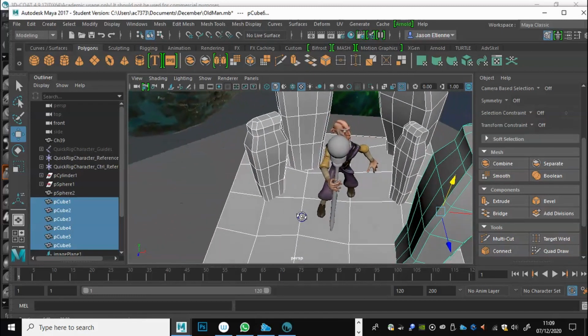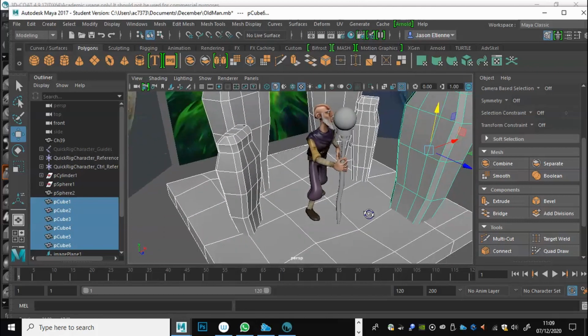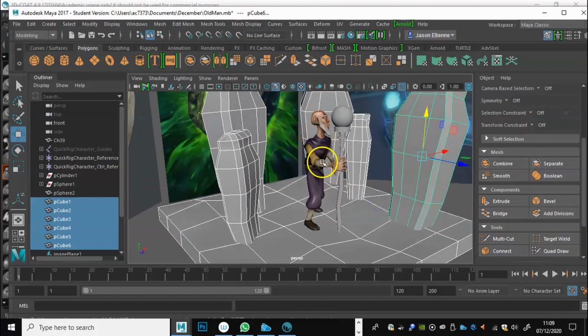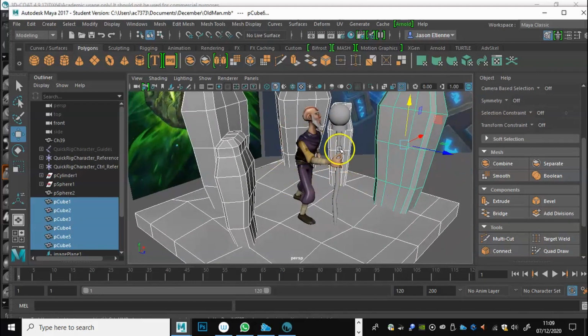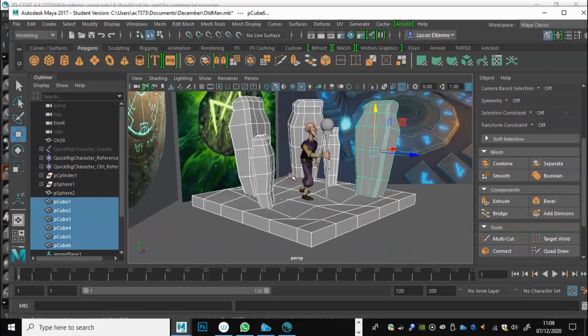So the idea with this scene is it's just this kind of character. I've got the character from Mixamo, by the way. You'll probably recognize him from previous videos that I've done. So this idea of him walking through this mysterious little scene here. So it's mainly like a sort of diorama.